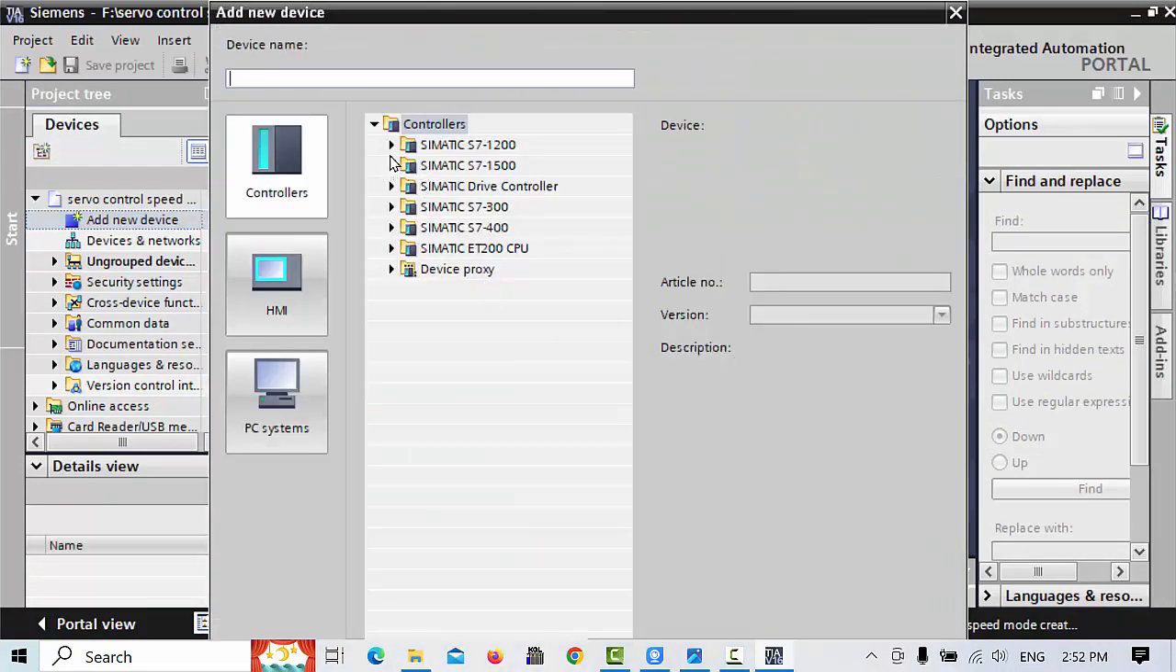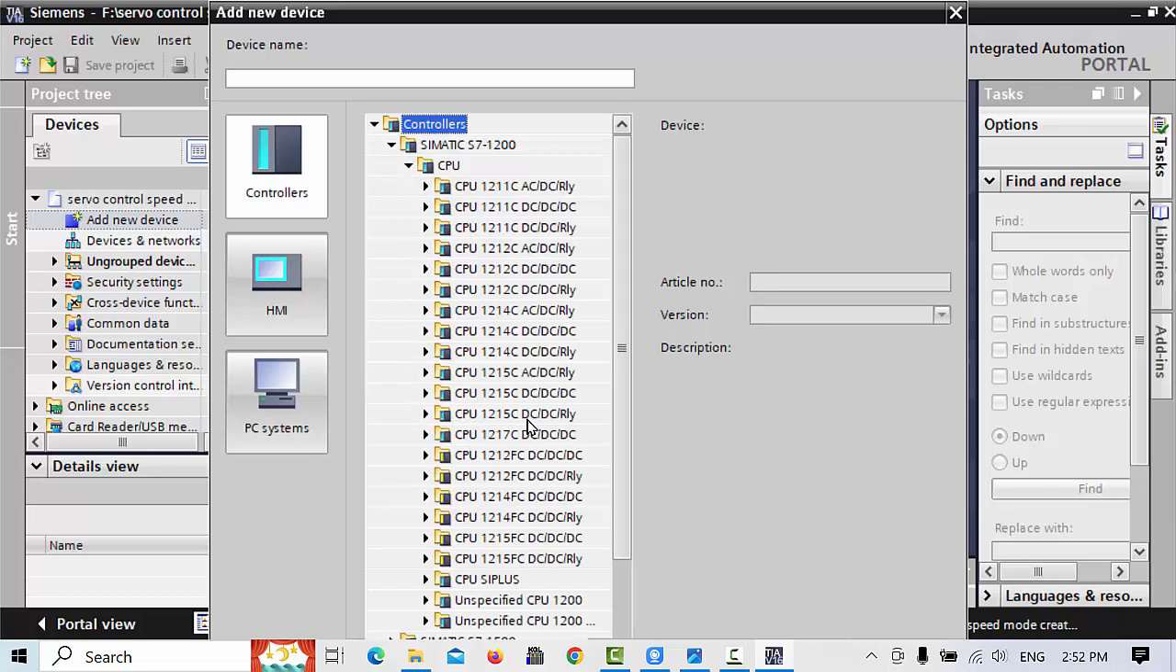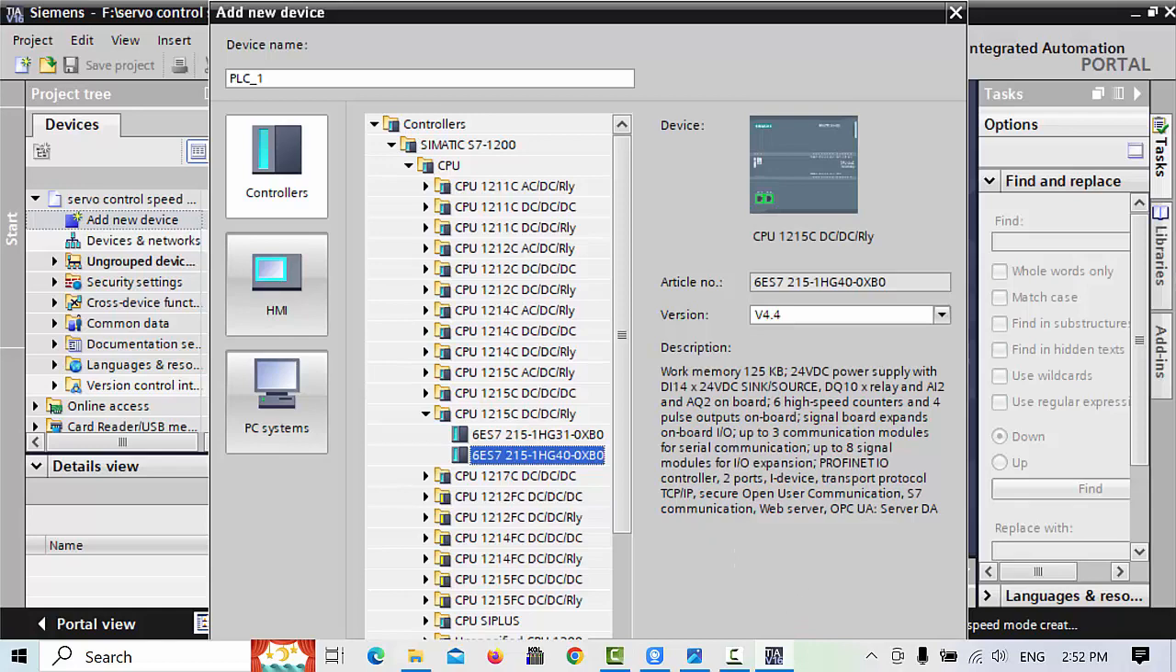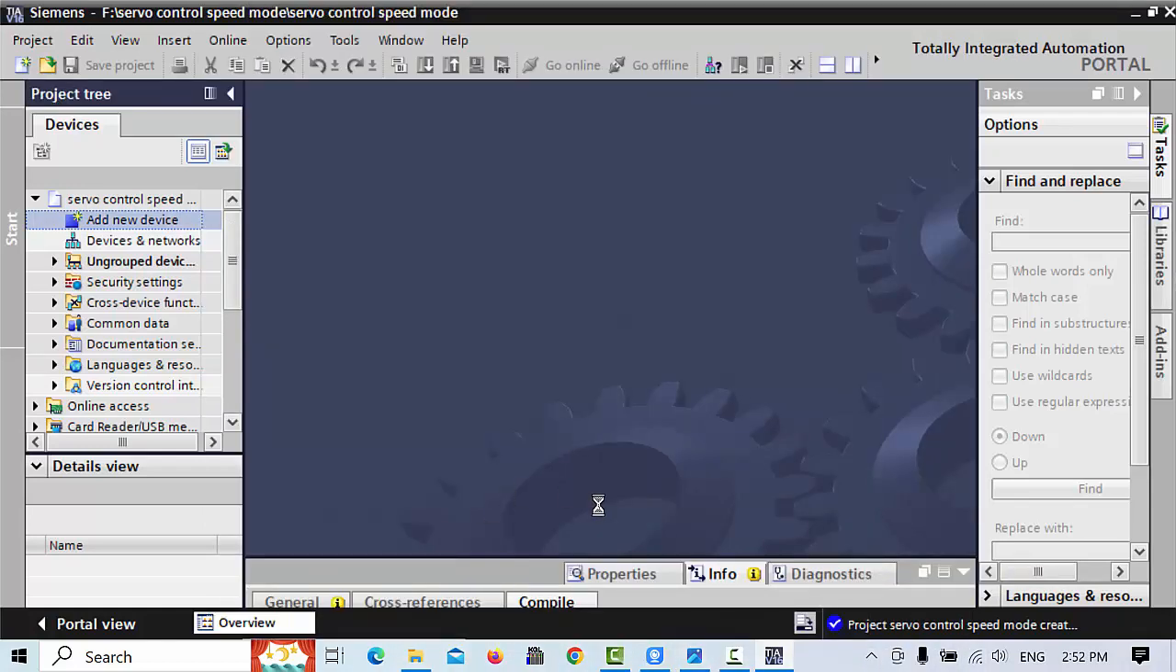I have a model which is Siemens S7-1200, CPU 1215C DC/DC/relay, with the article number, version 4.4, and click enter.